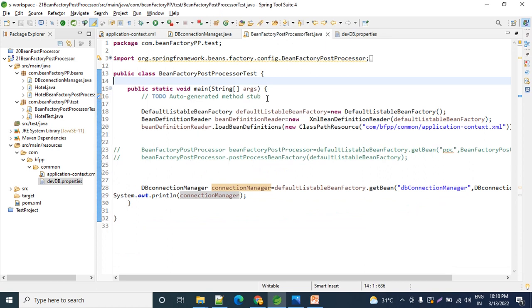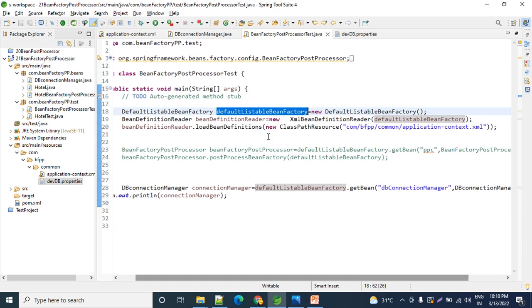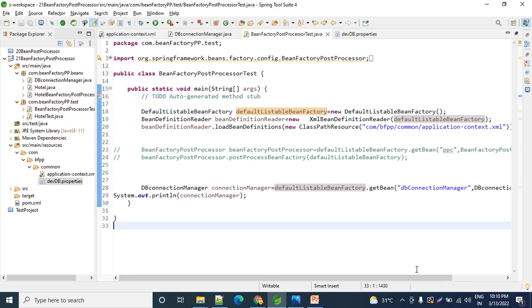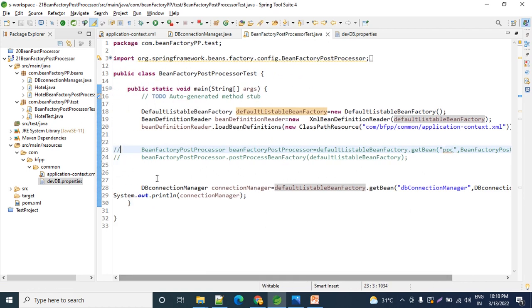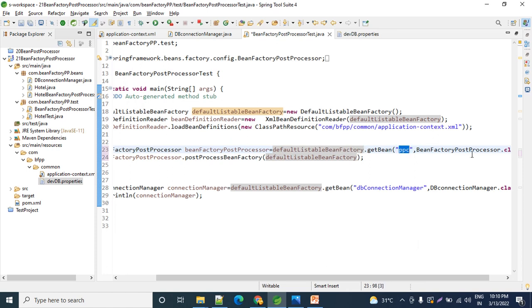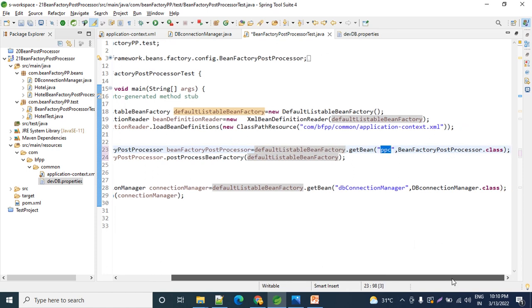But before running the test class, we need to update our BeanFactory. Hey BeanFactory, there is a BeanFactory post processor available inside your configuration, so based on runtime, you just modify these values. For that, we are just getting that Spring specific bean by asking the bean factory dot getBean of BeanFactoryPostProcessor.